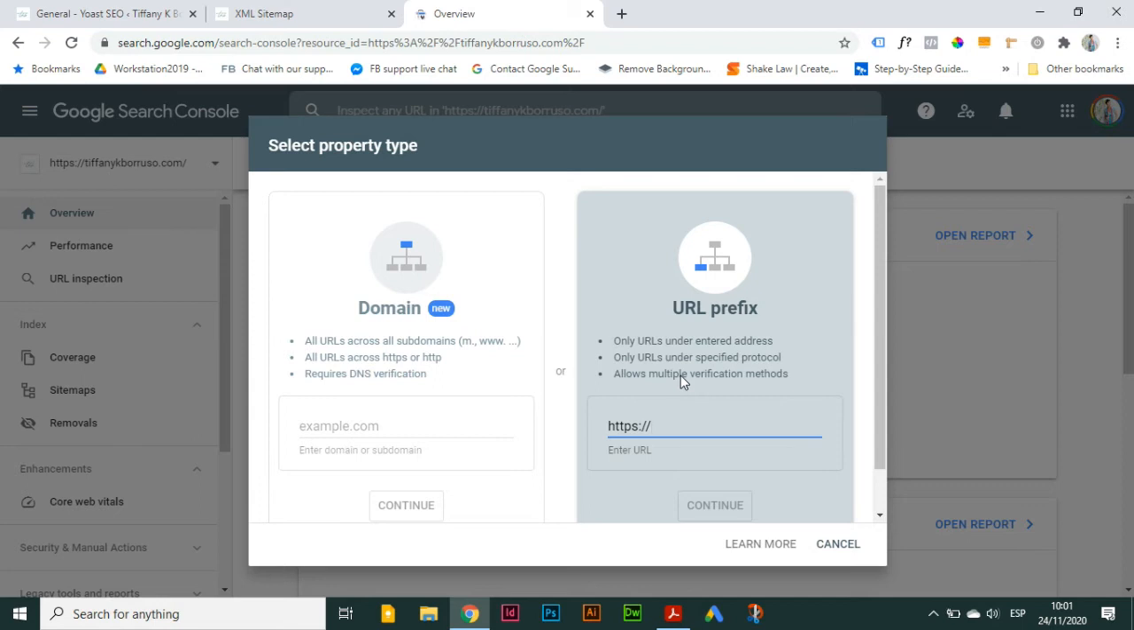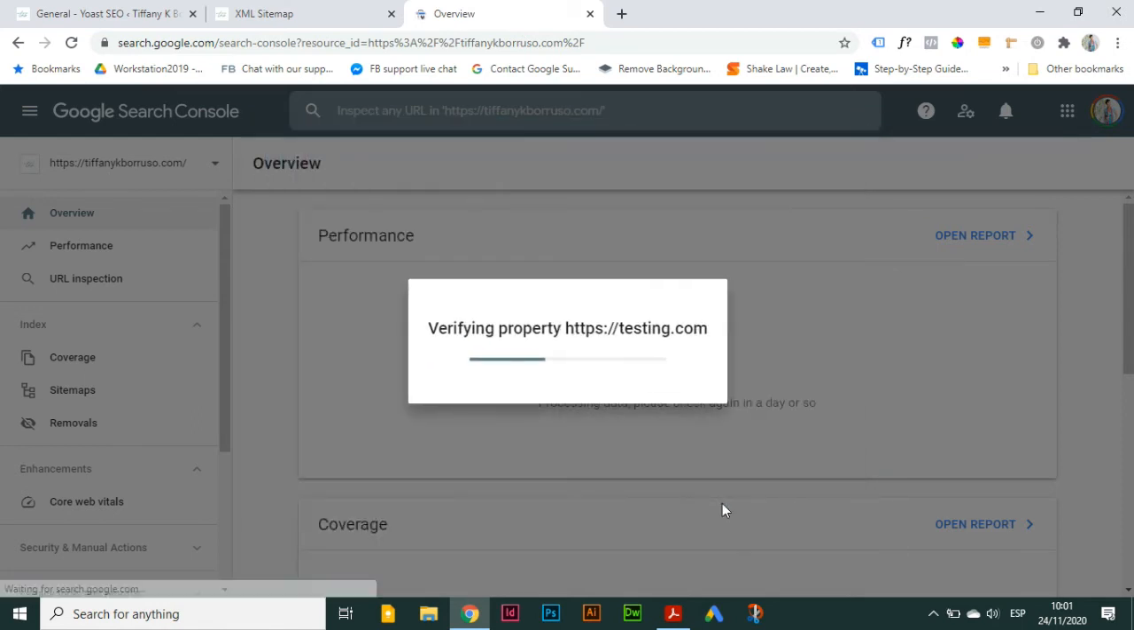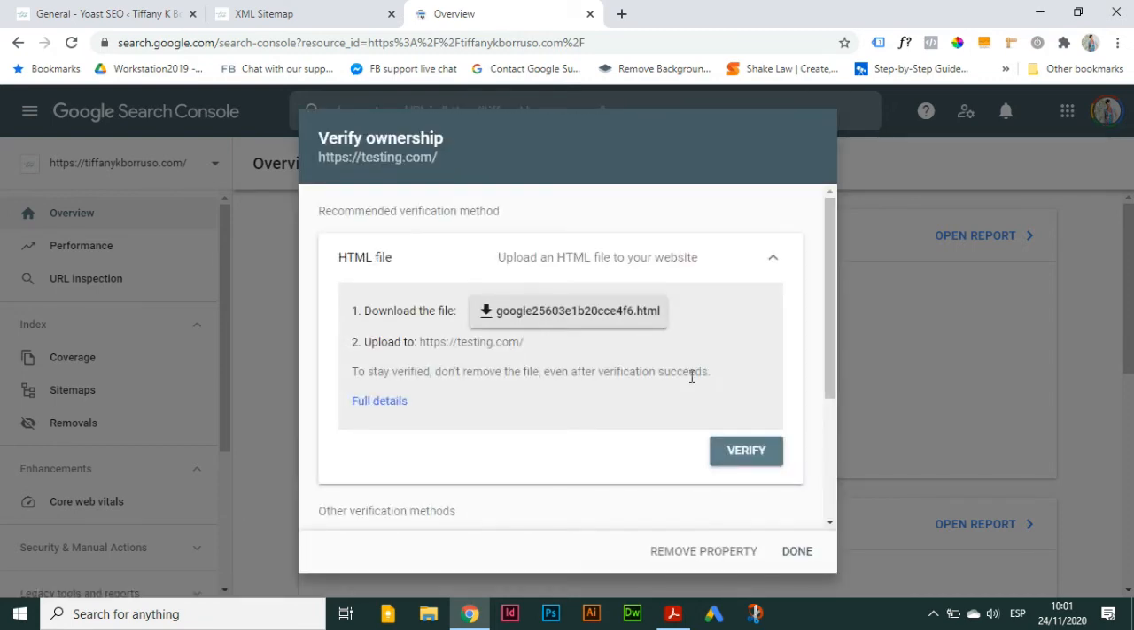A snippet is like a short piece of code that you will need to install on your website or link it to your Google Analytics. So I'm just going to go testing.com. Continue. It will verify the property. Now, because I have not verified the property, it will give me options to verify it.